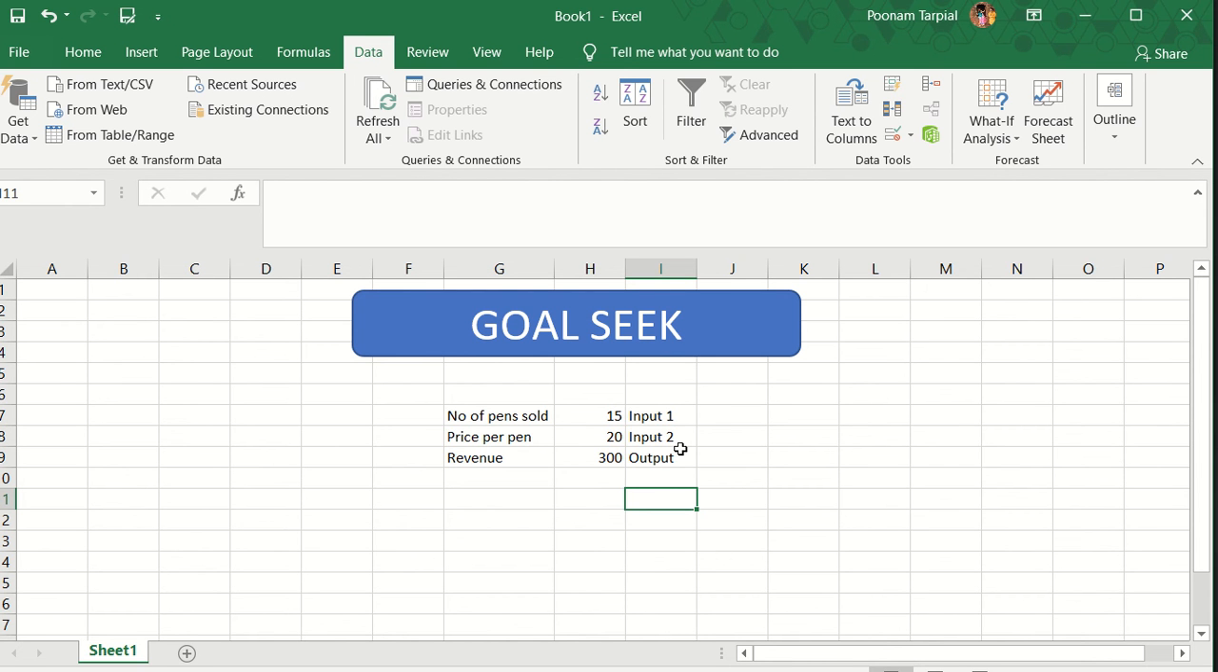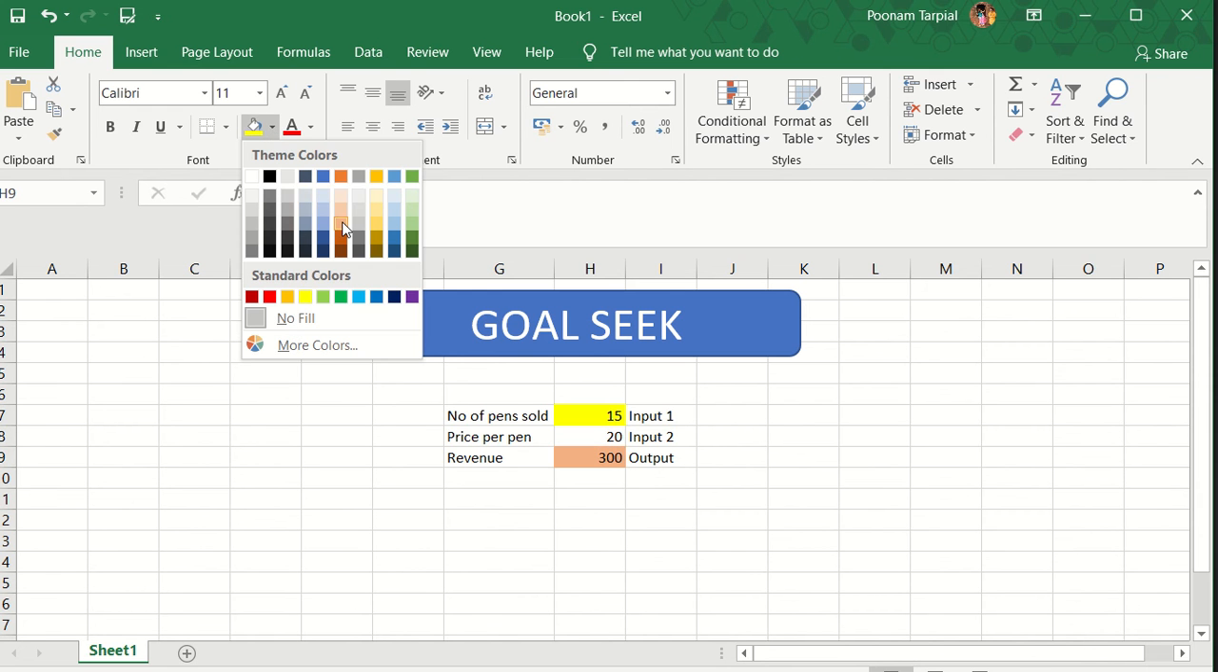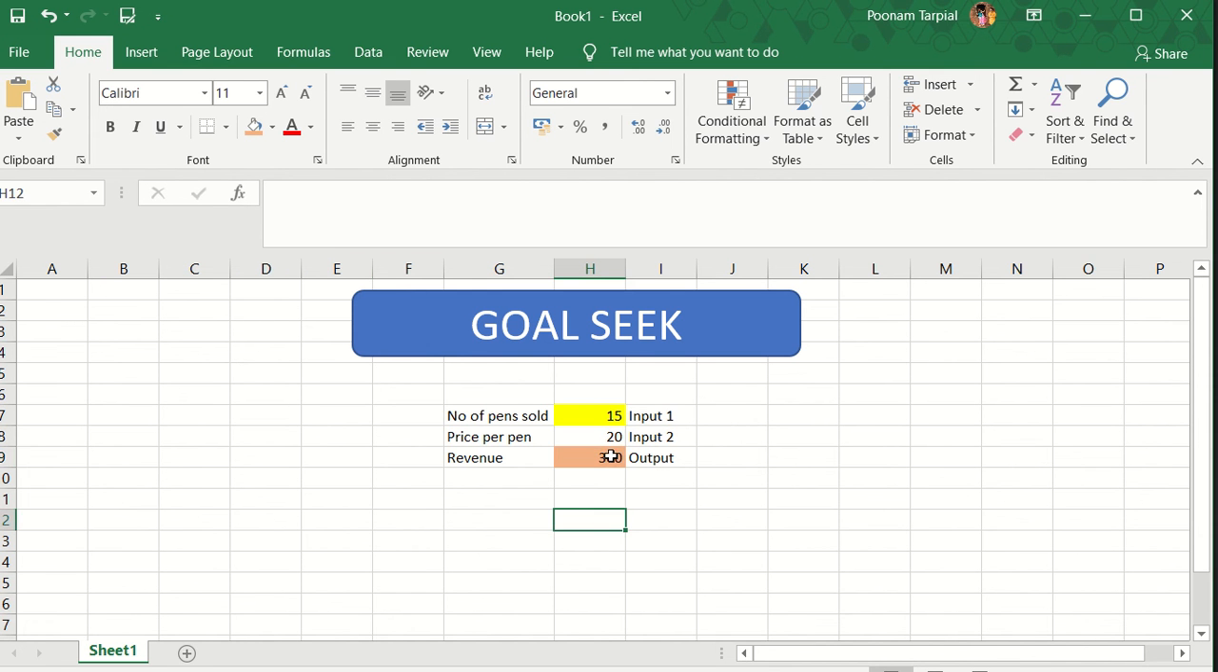Okay, so this is my first value. Let me color it so that you will be able to differentiate it. This is my input value 1, and this is my final output altogether. Now my supervisor has approached me and is telling me that for tomorrow I have to generate a revenue of about 3000. So tell me how many units you need to sell.